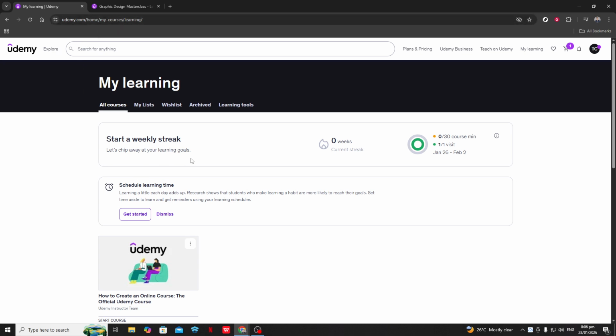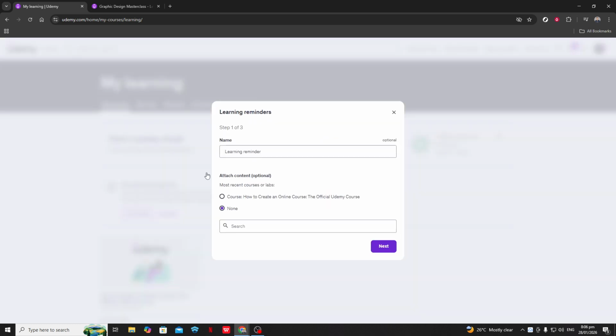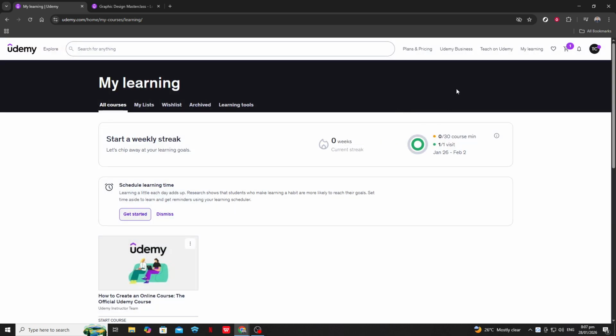Once you're logged in, head to your My Learning section. This is usually accessible from the top navigation bar. This page shows all the courses you're currently enrolled in. Take a moment to scroll through your list and locate the course you want to unenroll from. If you have a lot of courses, you can use the search bar on this page to quickly find it by name.